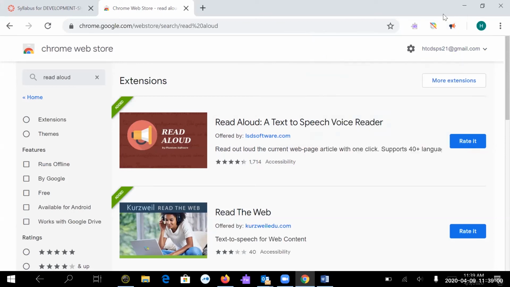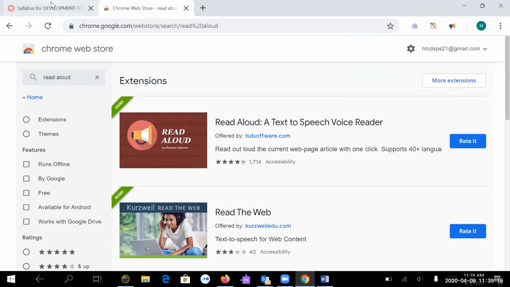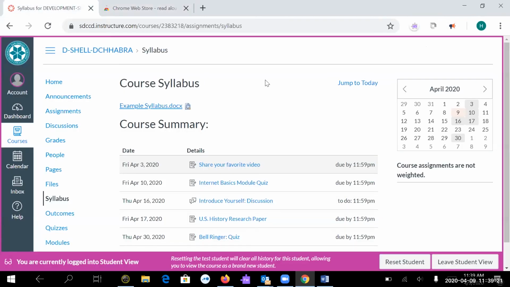Now you can see on your toolbar, you'll have a little megaphone icon. This is the Read Aloud extension that you can use. And then if you click it, it will tell you whether there's content on the website that can be read aloud. So now that this is installed, I'm going to go back to Canvas.